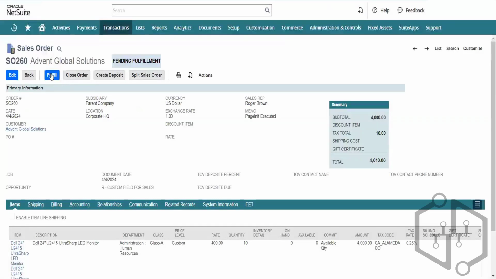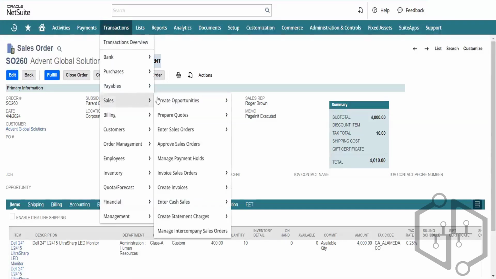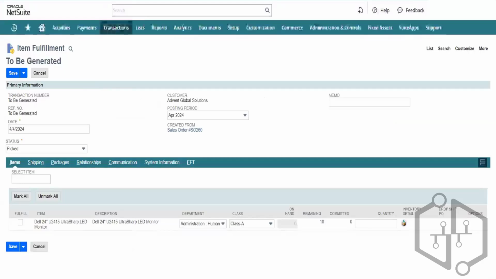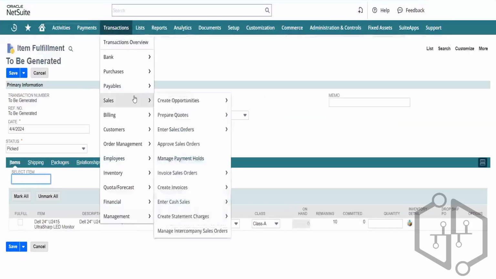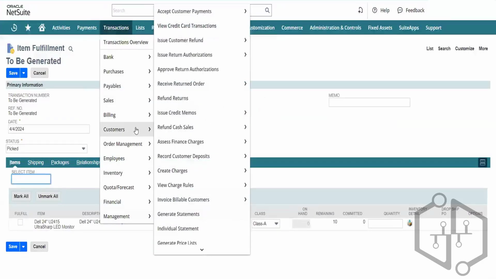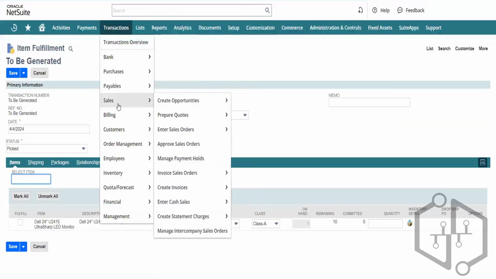So if I try to fulfill it now, I clicked on fulfill. And there are two ways. You can go to transactions, sales, and fulfill. One second. Okay, there will be fulfill sales order somewhere. Second.